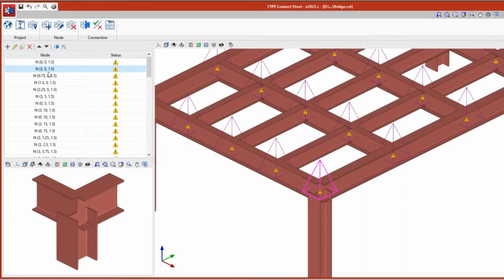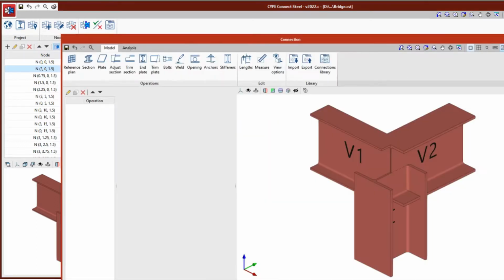Here I also have the reference for this connection. First of all, I will go to edit the connection. I will click on this small icon here that I have.